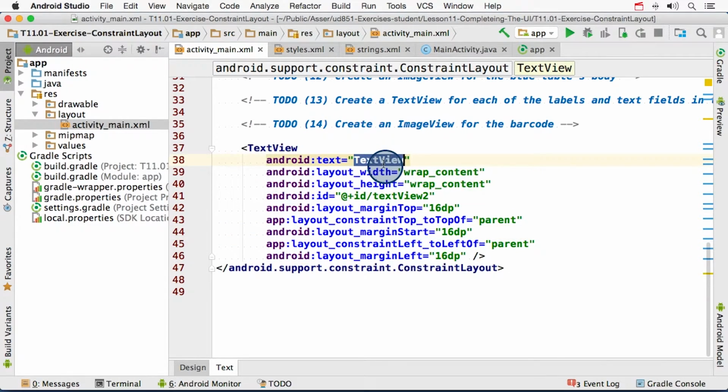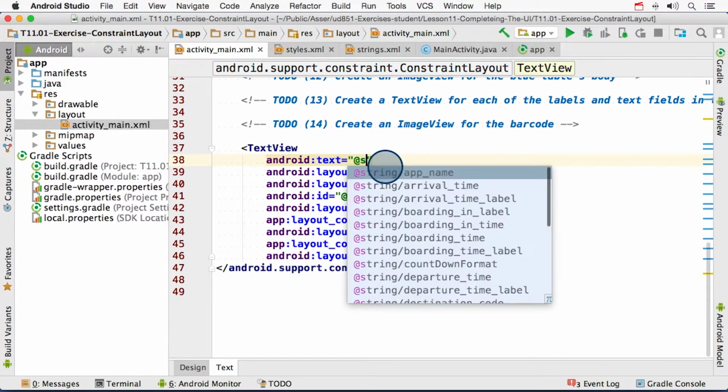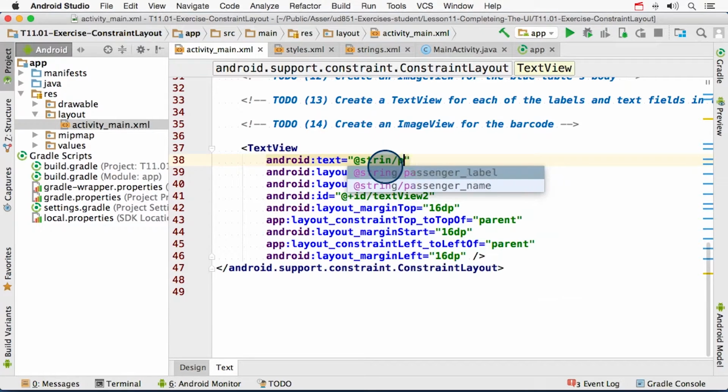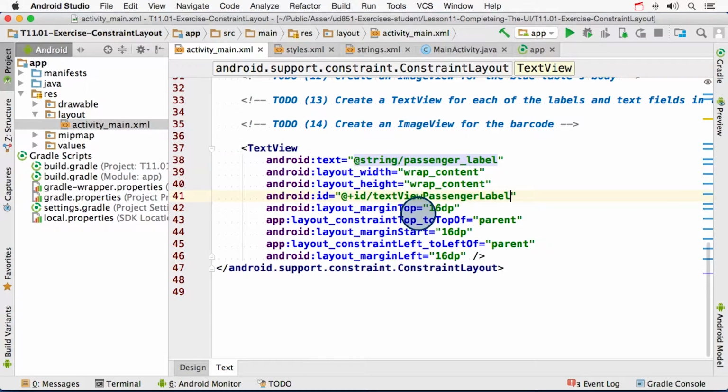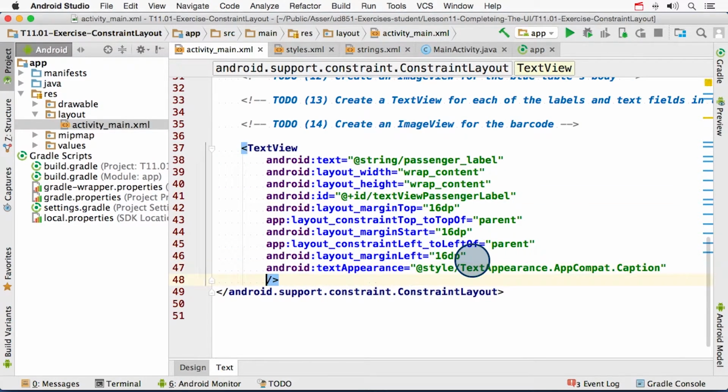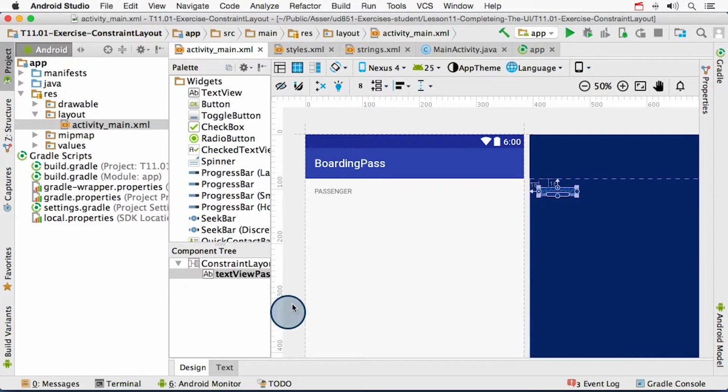Perfect, so let's go ahead and change the text value to one of the string resources that we had, which was passenger label. And let's also change the ID to something more readable. I'd also like to add a text appearance tag to set the style to the AppCompat caption style. Now let's have a look at the design to see what it looks like now. Very good. So let's add another text view for the actual passenger's name.